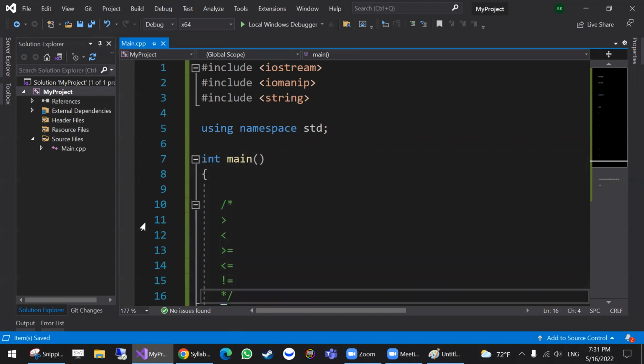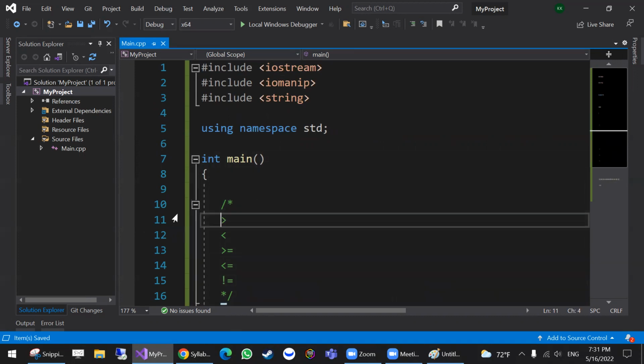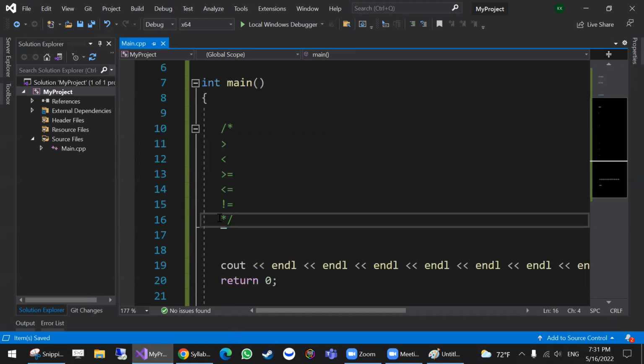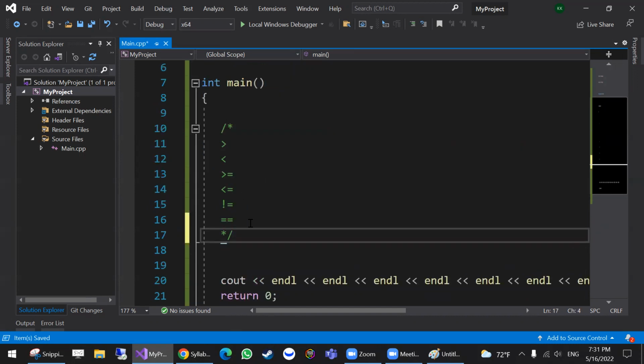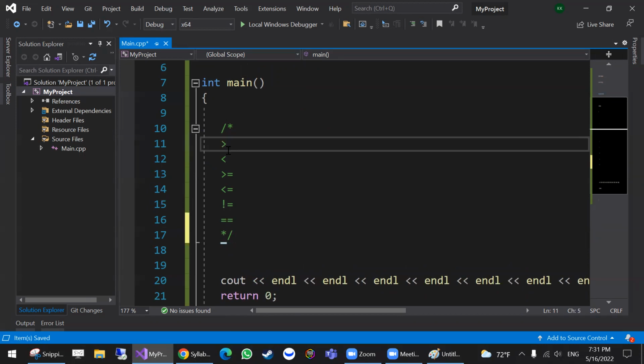They are called relational operators because it's trying to figure out what is the relation between the left to the right. Is it greater than? Is it less than? Is it not equal? Is it equal? So we have 6. Relational operators try to figure out what is the relation between the left operand to the right operand.